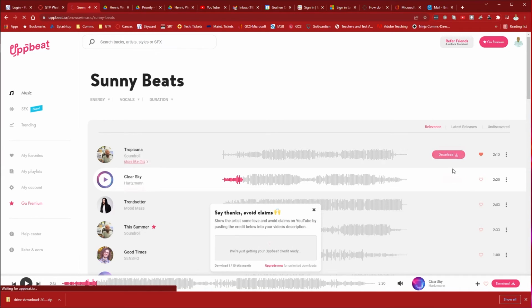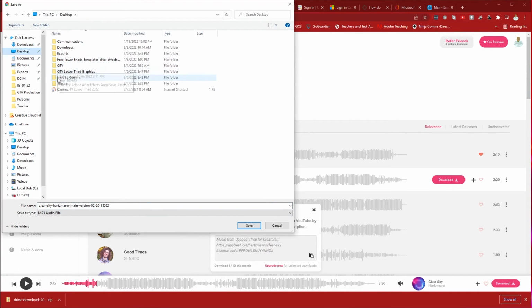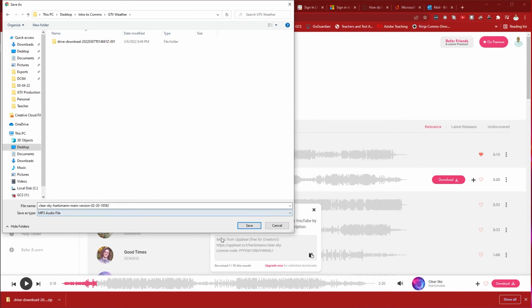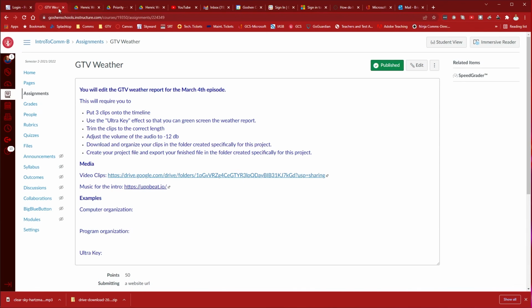Since it's what I want, I'm going to click Download. You're going to choose the desktop, Intro to Communications, and the GTV Weather, and then hit Save. In the future, when you use this song, I want you to make sure that you click on the copy button and you find a place to save the information, the details about the song.